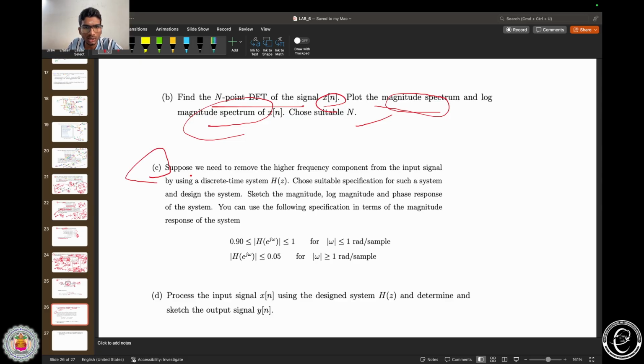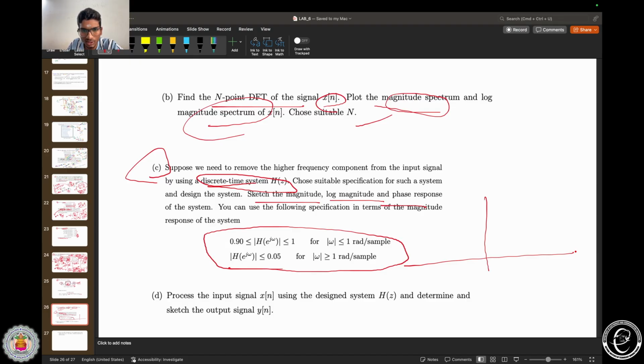And coming to the C question, here we need to remove the higher frequency component by using discrete time system H(z), and then we need to plot the magnitude and phase response. Here the given input specifications are this. So basically here if we see the frequency response, in omega, not normalized one, for mod omega less than 1, the magnitude is between 0.9 and 1.